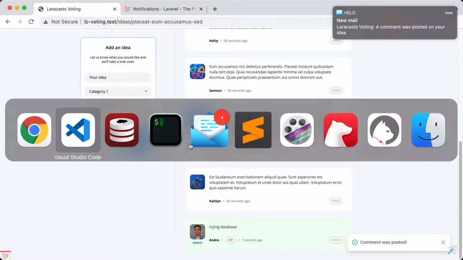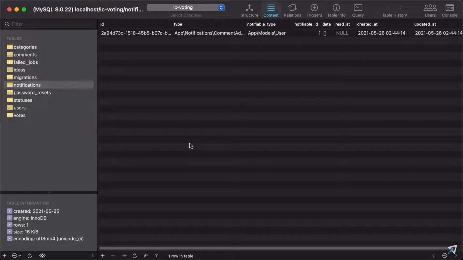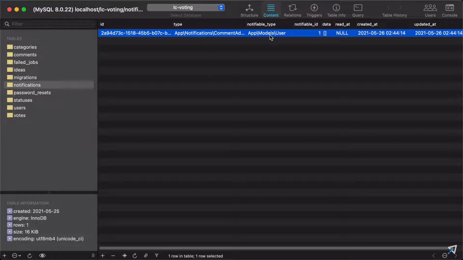Okay, there's the mail, but did it add one in here? And it did, cool. So there you can see the type. You can have different types of notifications. This is the user that's being notified, and this is the user's ID. Now, we also want data associated with that notification.